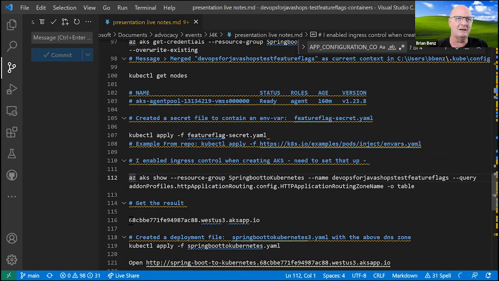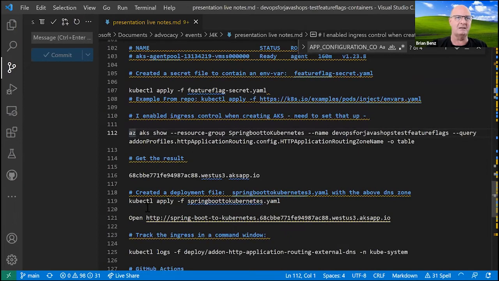And that's this thing right here. So 68, blah, blah, blah. It's actually using that for ingress. And what you do is you create an app name, and you put the app name at the beginning of that with a dot, and then you've got a full URI that's going to find this application. Next thing we do is we apply a new file, which is a deployment file. The deployment file is called Spring Boot to Kubernetes YAML, and we use this DNS zone in that file.